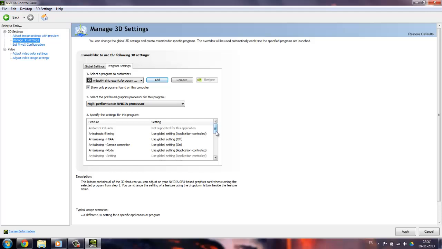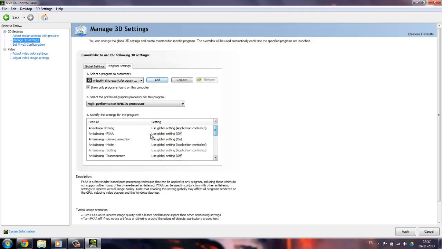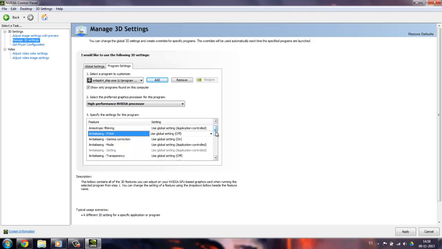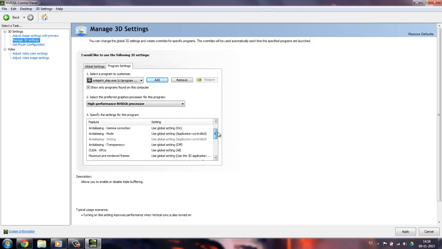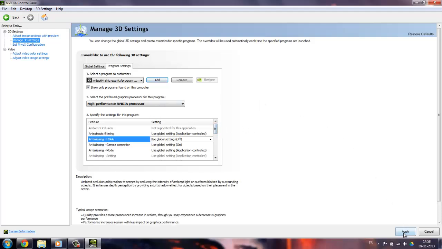This is optional. If you want, you can change the settings. For example, you can enable FXAA. By default, it is off. You can turn it on. Well, this is for video cards that are slower. This FXAA is faster than 2x or 4x anti-aliasing, but it has worse quality. So I'm going to keep it off for now, and you have to apply.